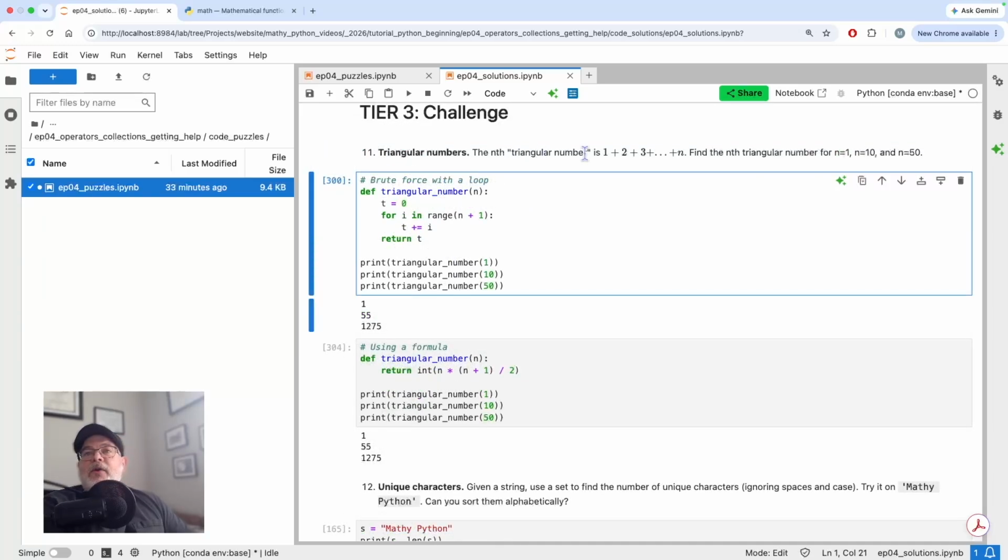The nth triangular number is 1 plus 2 plus 3 up through that n. Find the nth triangular number for n equals 1, 10, and 50. Again, from episode 1, we haven't delved into this very carefully yet, but functions. A function is a piece of code that you want to reuse or you want to encapsulate. So you define it, give it a name. I'll call it triangular number. You can call it anything you want, but that makes sense. I take an input of n.